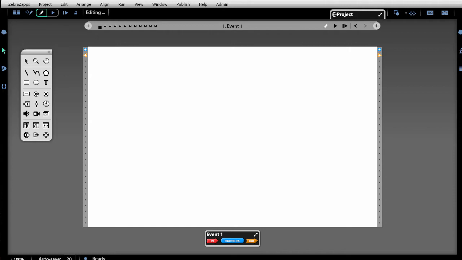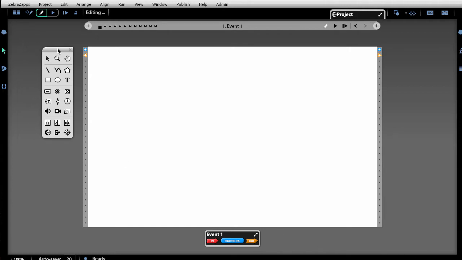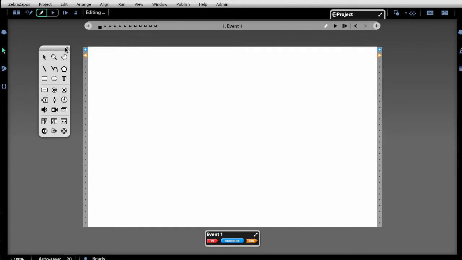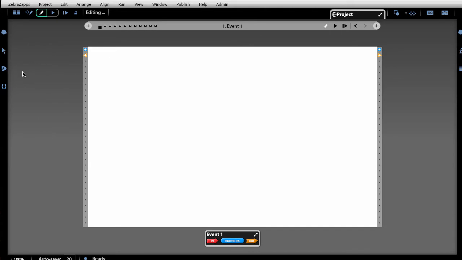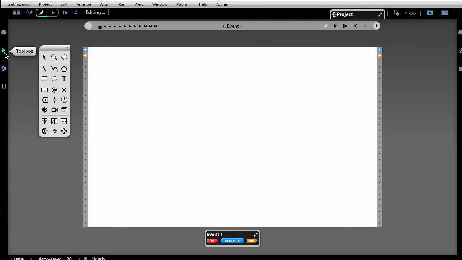Now that we're in event number 1, we have access to our toolbox here, and I'd like to go over what some of the basic tools are, how they function, and we'll start placing a few objects on the screen. The toolbox, if it's not showing for you, of course you can hide it at any time and bring it back simply by choosing this pointer icon here over on the left.